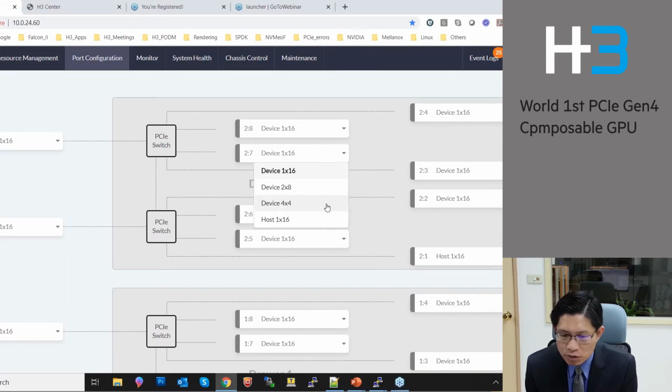Of course, when you do the PCIe port configuration, you need to reboot the system in order to regain the trend. But anyway, it gives you the flexibility for your different PCIe devices. Okay, so we also provide the device information.